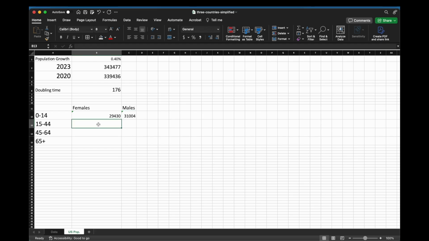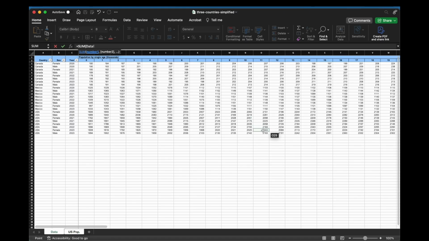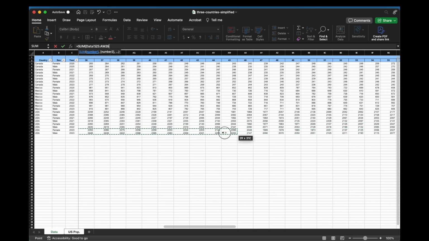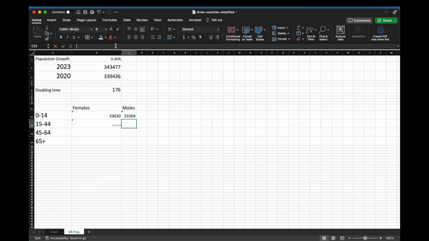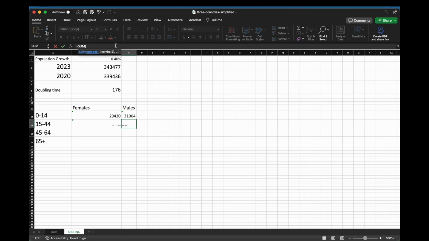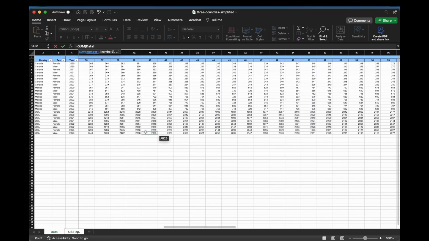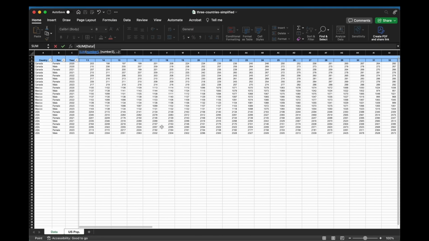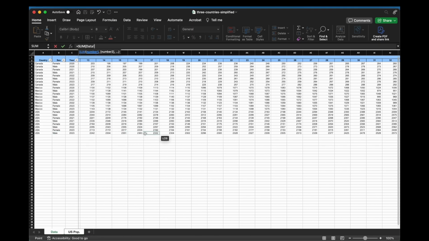Now I move to the second age cohort, 15 to 44. Let's start with the females. Sum, open a parenthesis, 15 to 44. This is 44. Okay, this is the number. I'll do the same for men. Sum, and then 15. Scroll all the way to the left to locate 15 for male, 23 USA, 15 to 44.